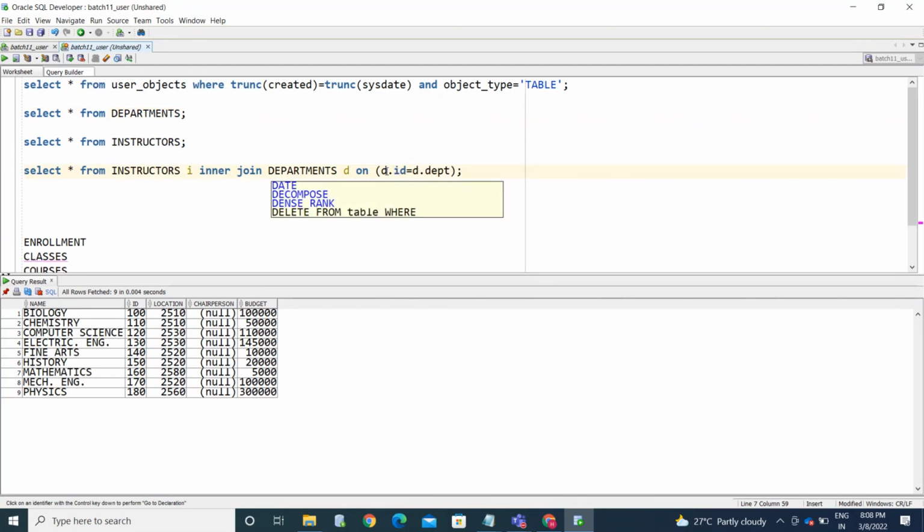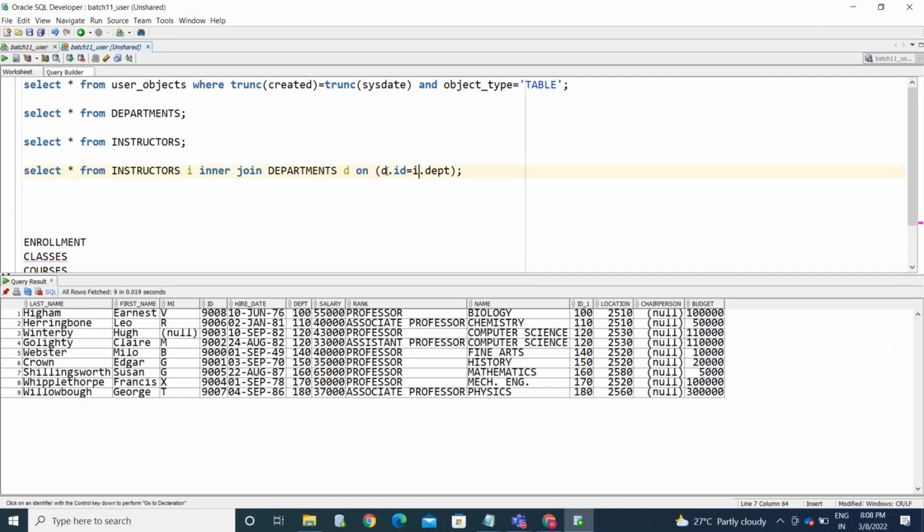d dot id equal to, so I dot dpt. Okay. So now you are able to get the details. So if you have any duplicate column in two tables, that column you will see in this way.